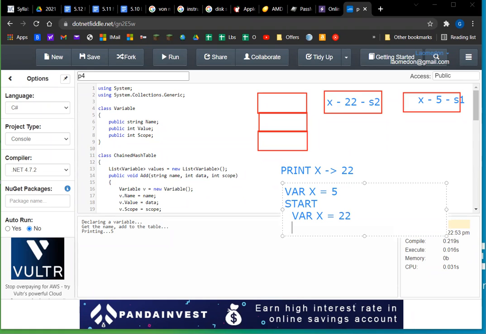And then we say print x, this outputs 22, and then we have a finish. We say print x, this outputs a 5. Right, so when we hit this finish block, that is going to kill this scope 2 variable. So when we come along to print x down here after this finish, we hash it, find that it goes to list 0.